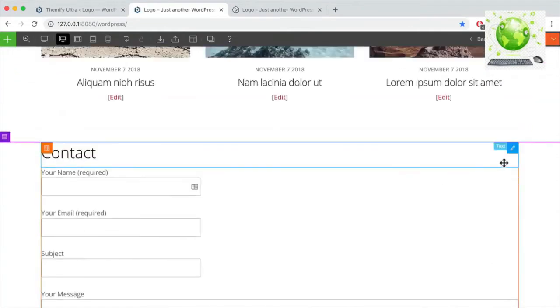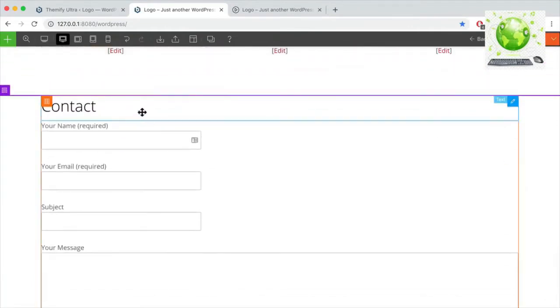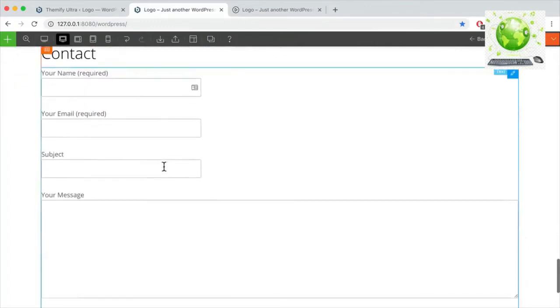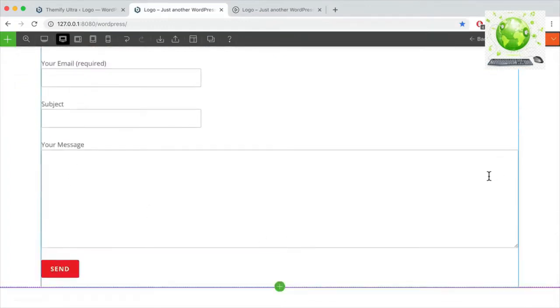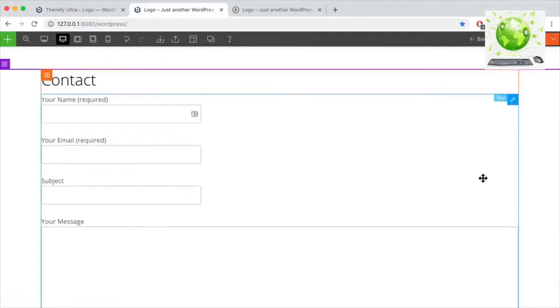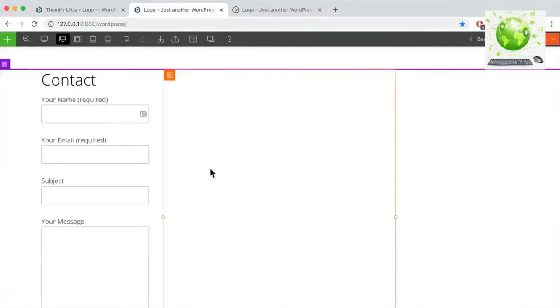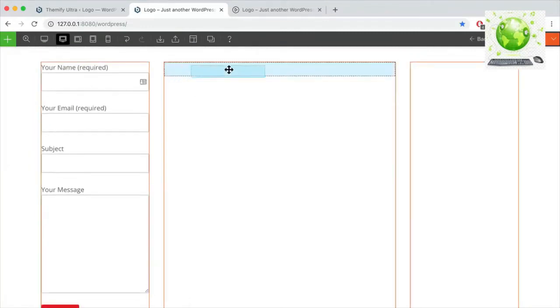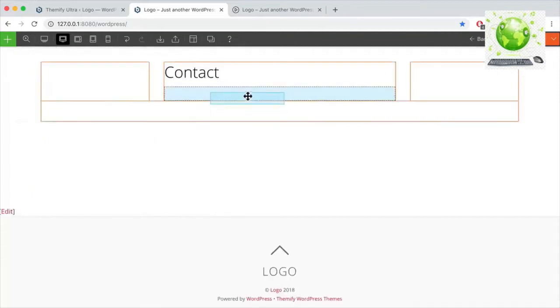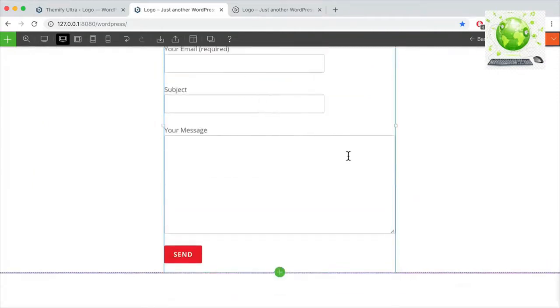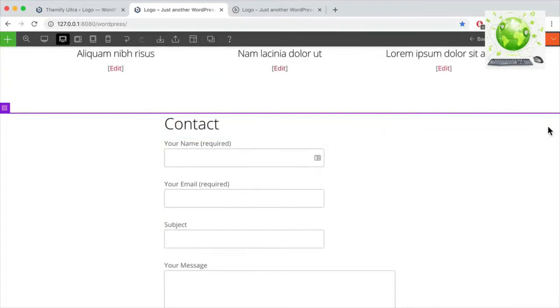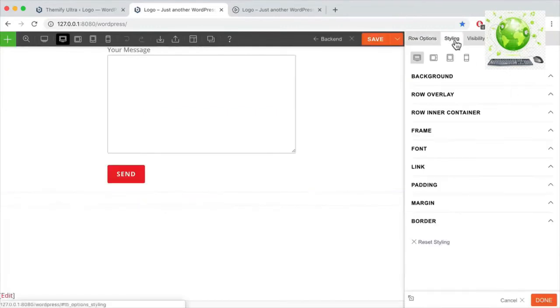And what I want to do is add some spacing to the top, add some spacing here, and I also want to make this box a little bit smaller. All right, so what I'm going to do first is make the box smaller. So you can choose the different columns here. I might choose this one here, and I'm going to move the contact in there and also the contact form into there.